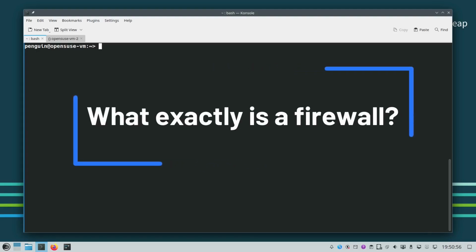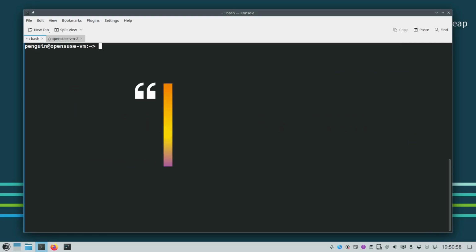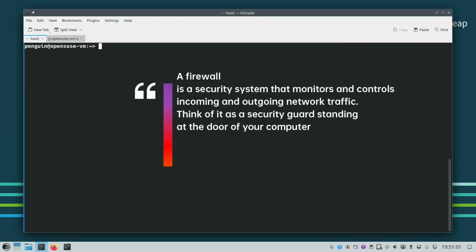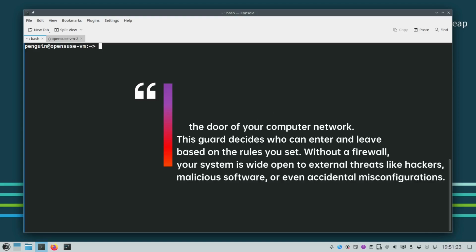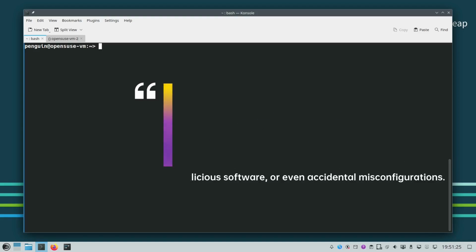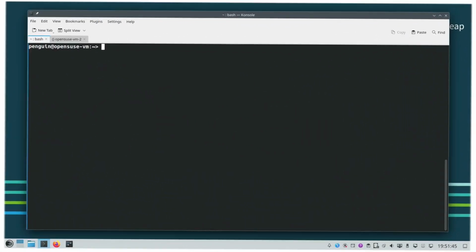A firewall is a security system that monitors and controls incoming and outgoing network traffic. Think of it as a security guard standing at the door of your computer network. This guard decides who can enter and leave based on the rules you set. Without a firewall, your system is wide open to external threats like hackers, malicious software, or even accidental misconfigurations.